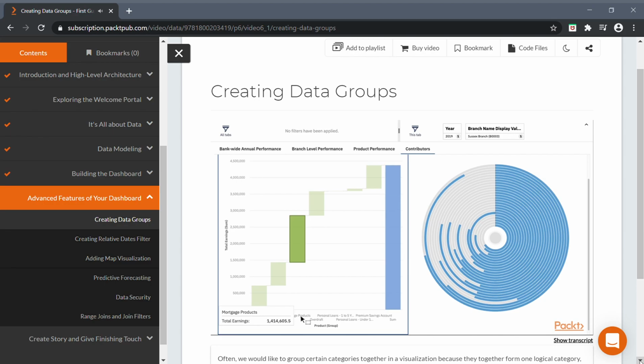We are going to repeat this for the personal loans. So first we will click in the white space and make sure that the select tool is enabled. You can notice that even the mouse cursor changes so that we know that we are in the selection mode. I'm going to first select the personal loans under 1 year from the tile. And now I'm going to select personal loans 1 to 5 years from the x-axis. And we can see that both the tiles are now highlighted.